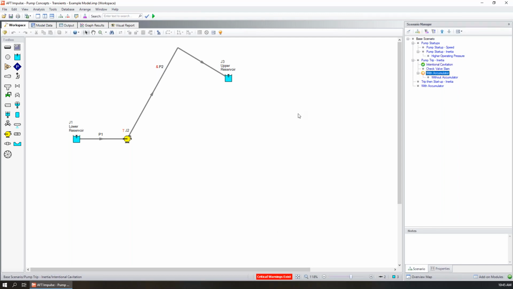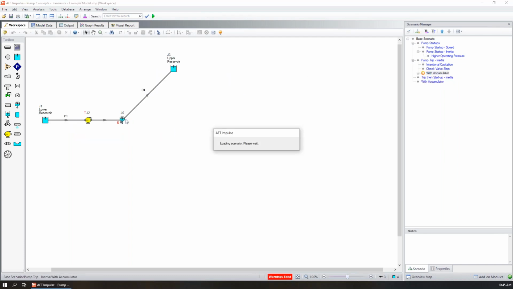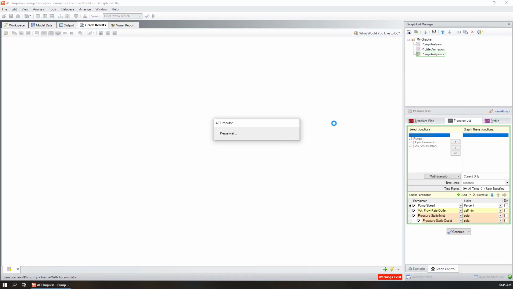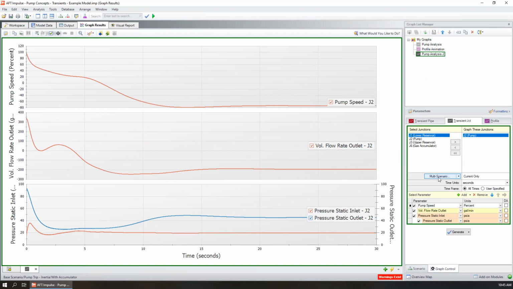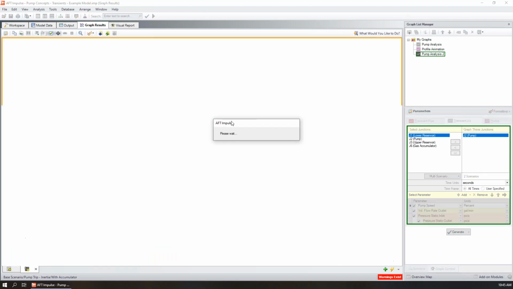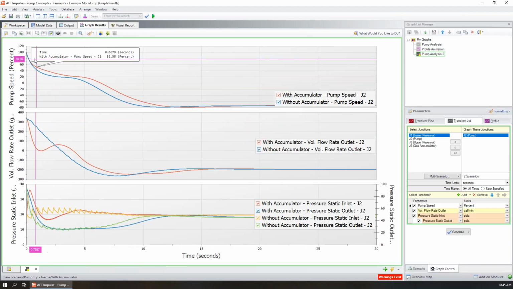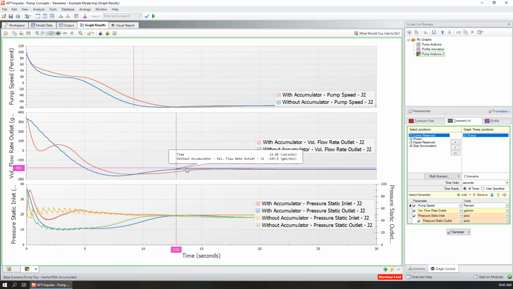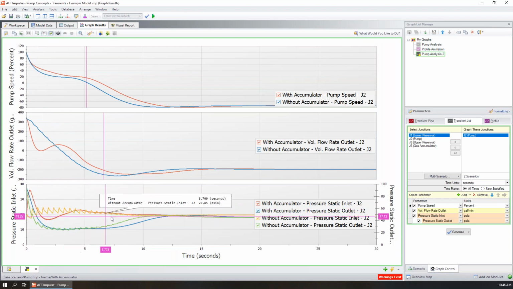So we're running a little short on time, but there's also an example with an accumulator where you can add an accumulator at this point. We'll do a quick example where we'll compare pump analysis, and we'll show multi-scenario in this case. So what we'll do is we'll show with the accumulator and without the accumulator. And if we generate that same graph, we can see how the pump speed trips pretty similarly, but with and without the accumulator, you get a very different volumetric flow rate response. And then you also get a very different pressure response as well.